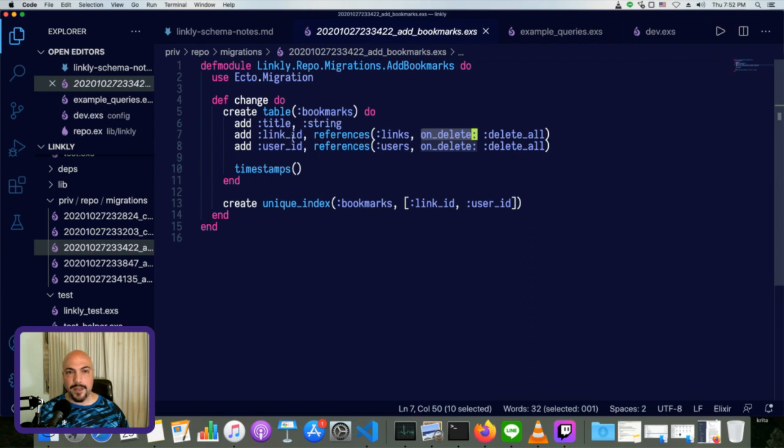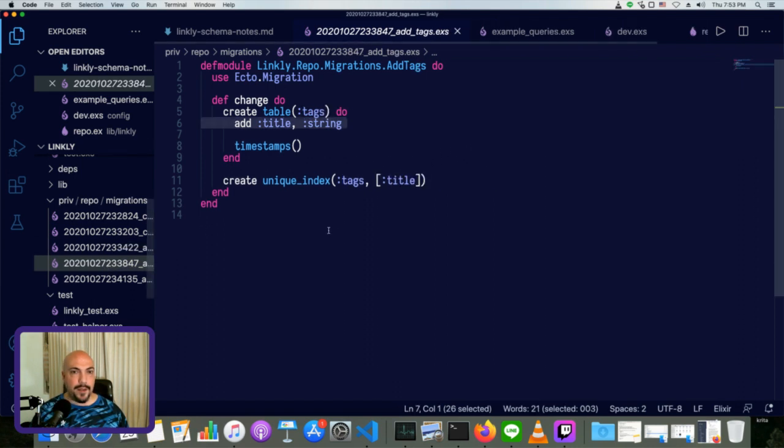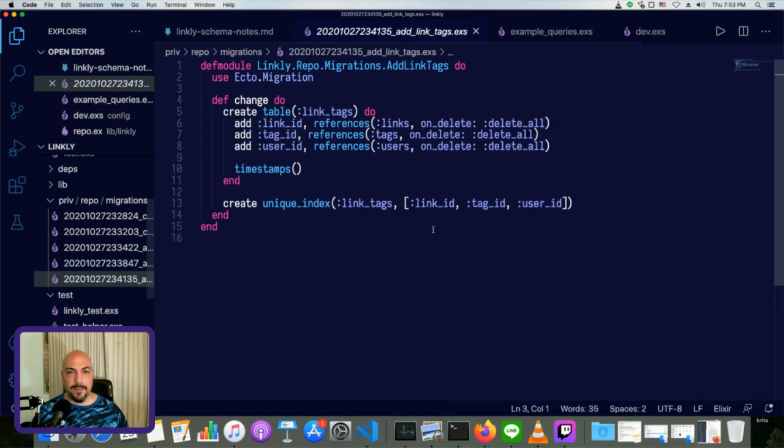So, say there's a link that a lot of people have bookmarked, and the admin of the site realizes that URL is a spam site, or it has something malicious on it. They remove the link from the database. What happens to all the bookmarks? Well, I said we'll just delete them all. Similarly, if a user is deleted, all of their bookmarks get deleted. Got add tags, really the same kind of thing there.